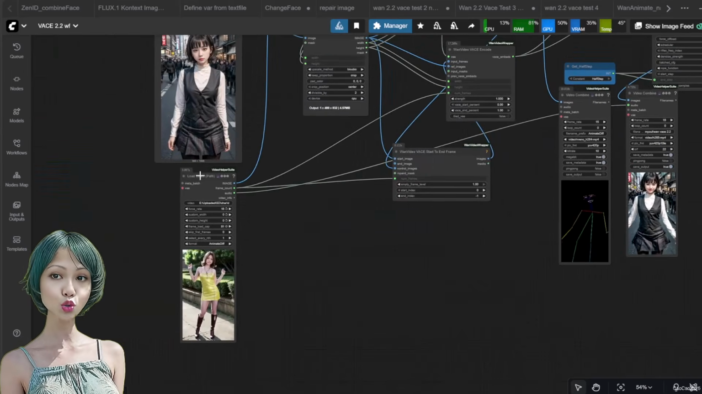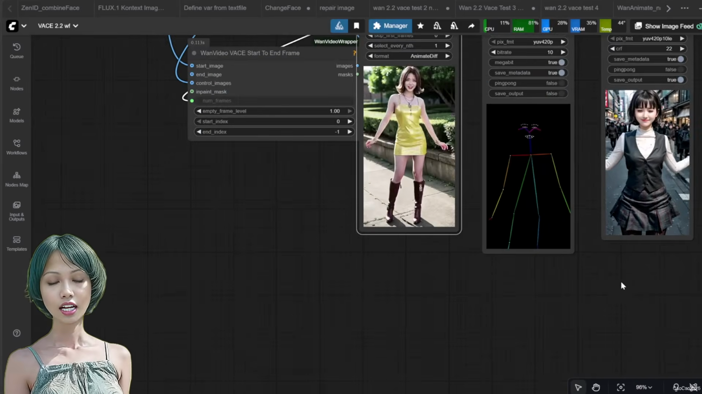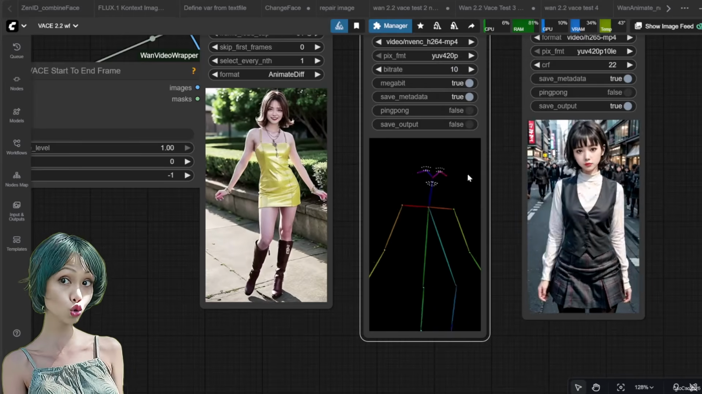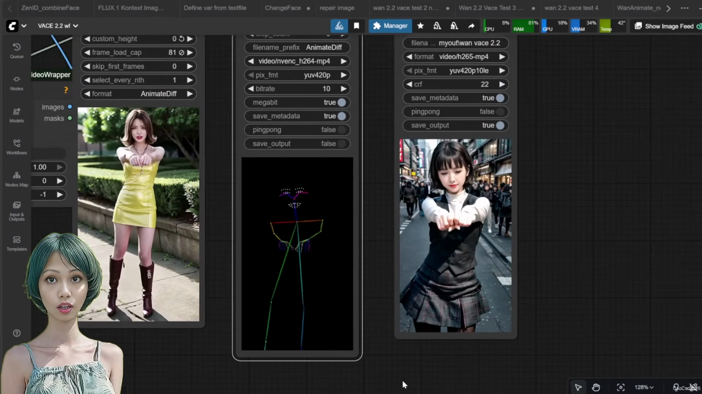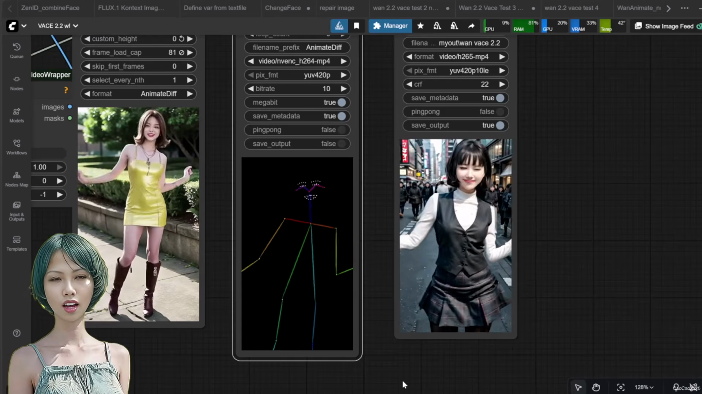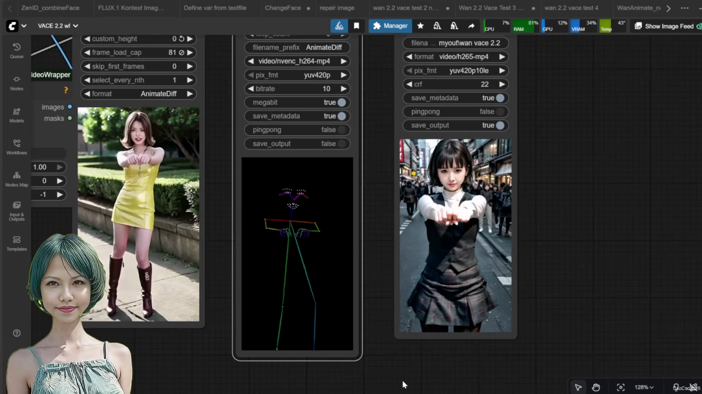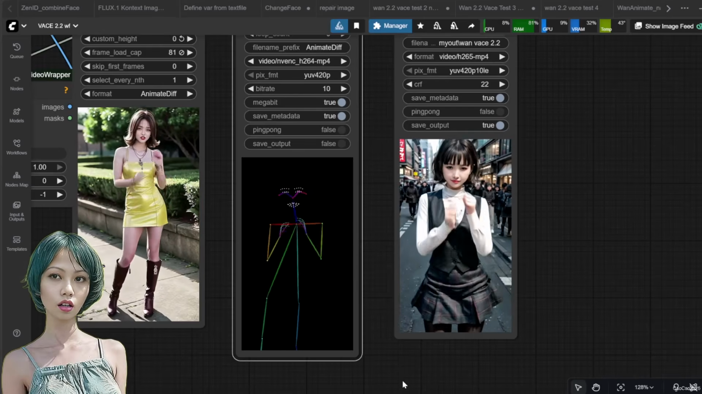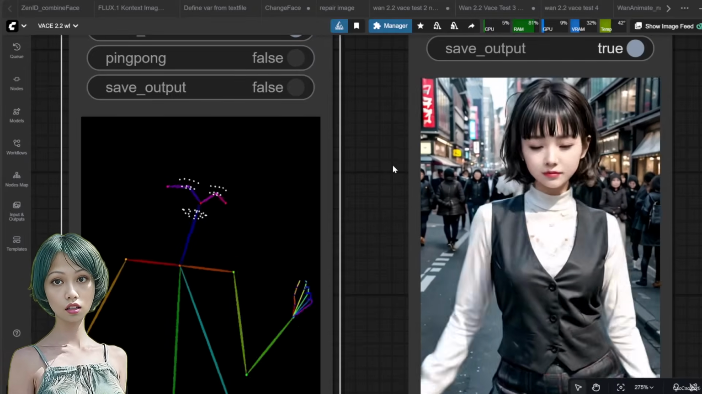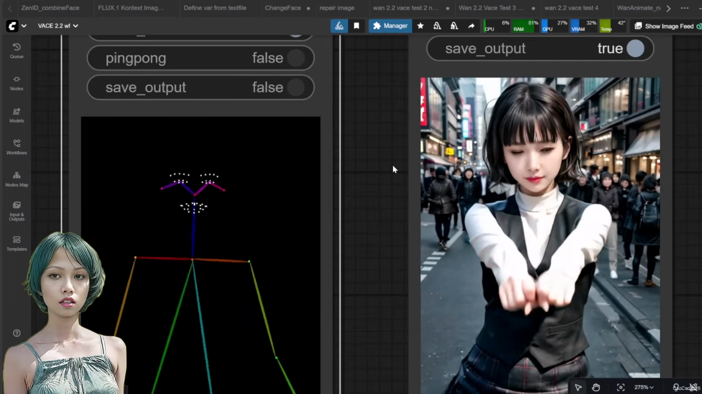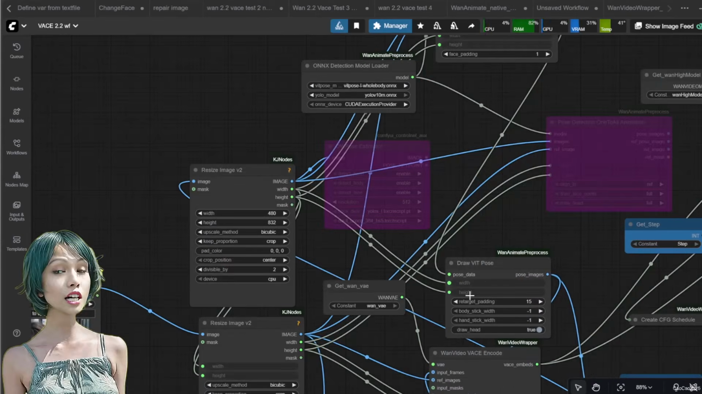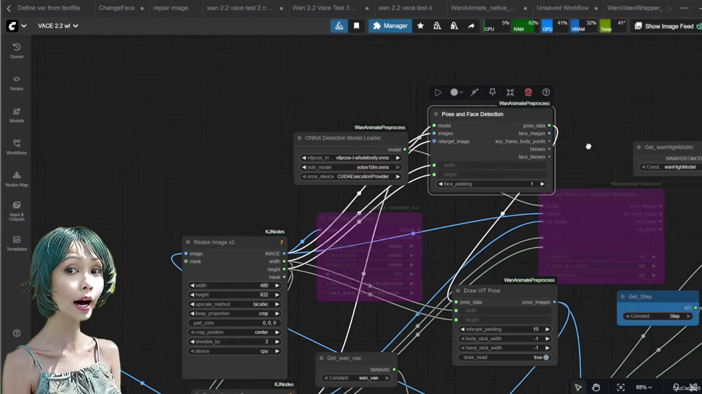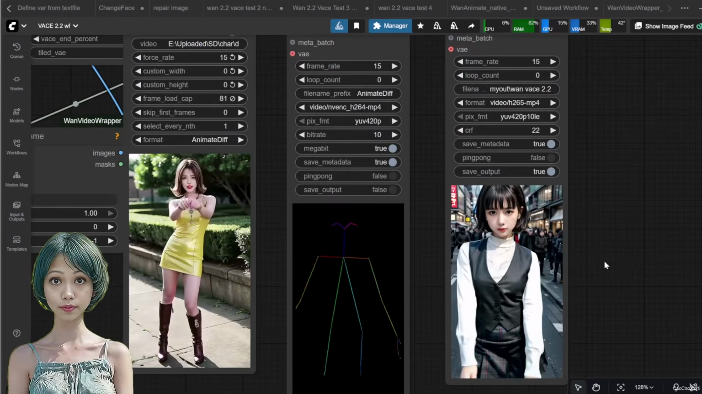Now for the moment of truth, let's see these nodes in action. Here is the result of the pose detection one-to-all animation node created using WAN 2.2 with Vace 2.2. Here is the result of the Draw ViTPoses node from pose and face detection created using WAN 2.2 with Vace 2.2.